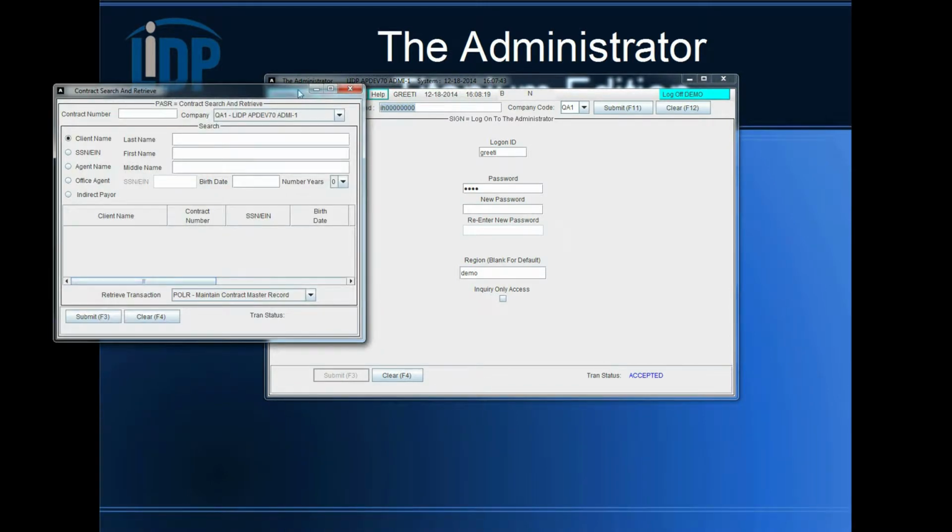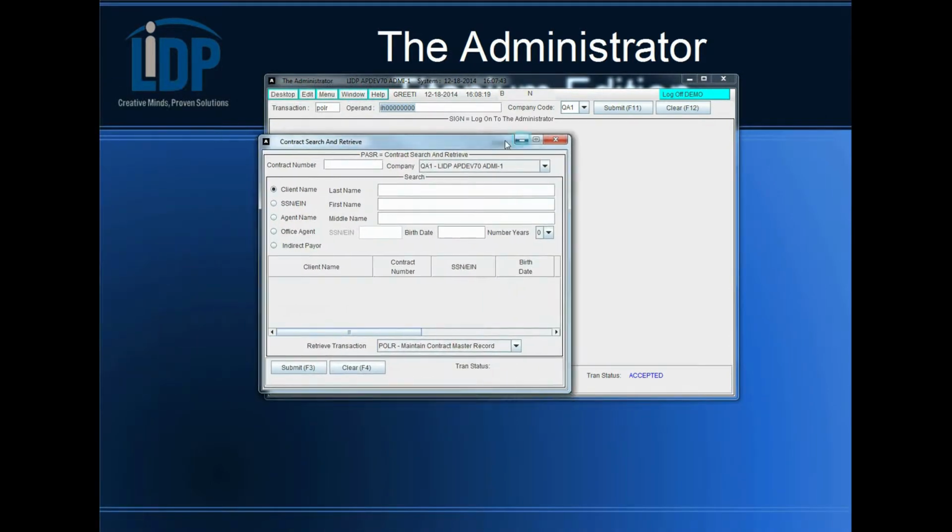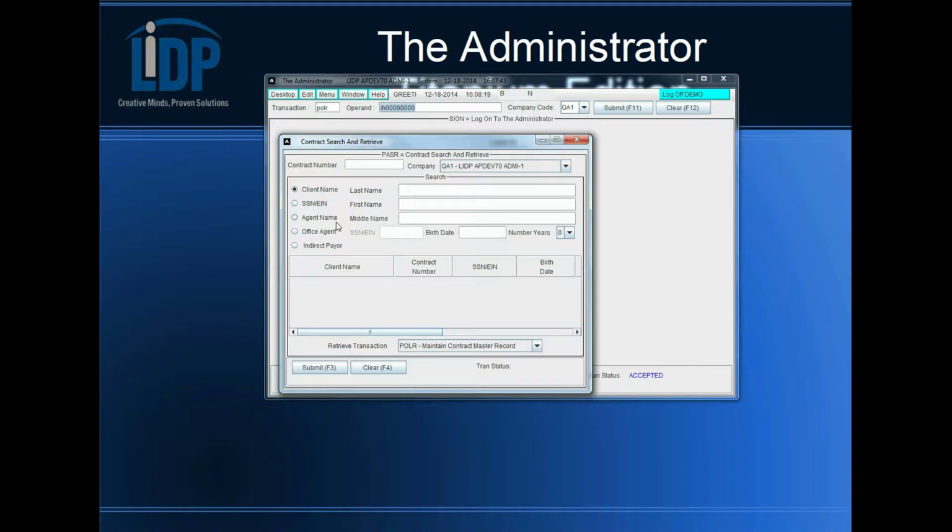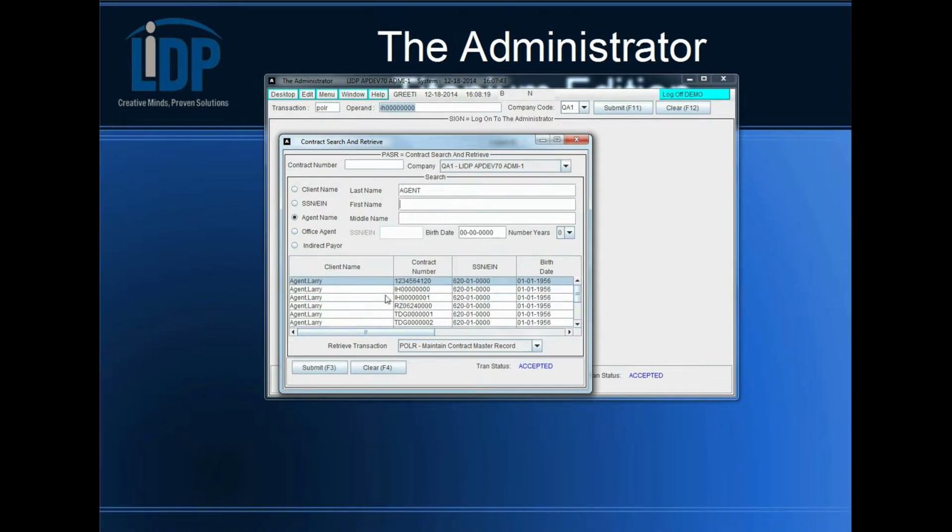What that's going to do is pull up a contract search and retrieve box. And I'm going to go ahead and search by an agent name. I'll submit that, and then you can see that we have a list of the agents and their contract numbers. And you can select whichever contract you want from this list. There are a few different places you can get to from this window. One of them is POLR, which is the policy notebook.